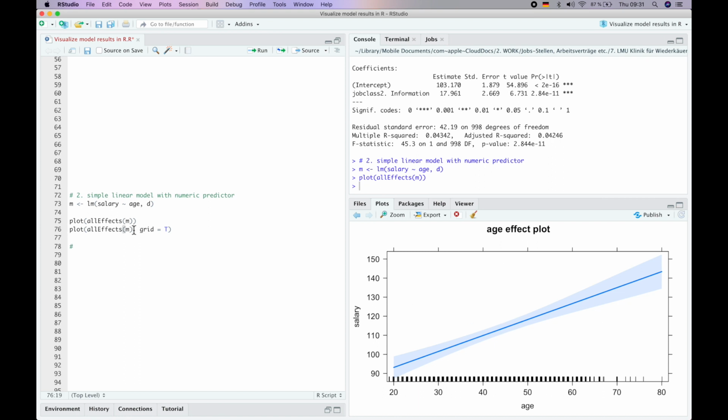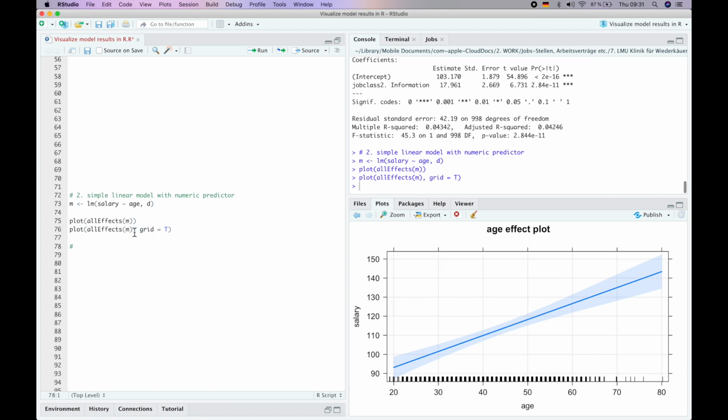All right, since we already knew this function, let's learn one more thing. If we do grid TRUE, we can also write T, it's the same thing. We will get the grid, and sometimes it's handy to get some idea about exactly the age you want to estimate the salary from. So the grid sometimes helps visually.